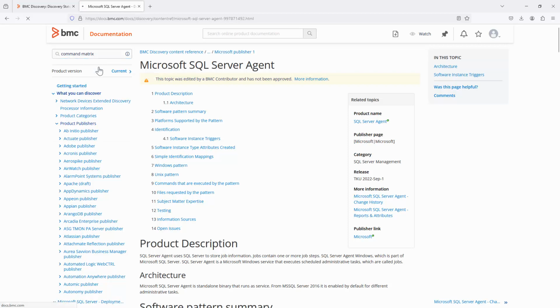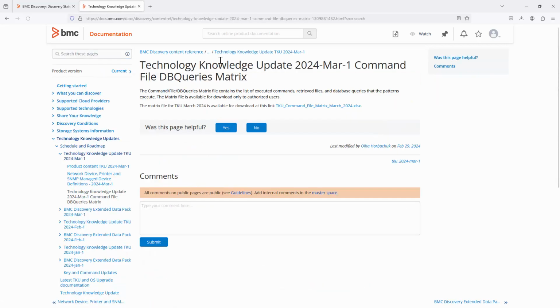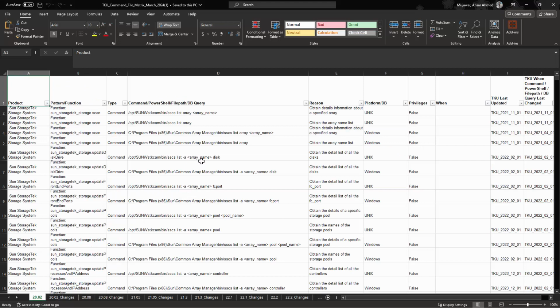Click on the first result. It will give us these results, and this is the document, the Excel sheet, that I was talking about. I have already downloaded that. So here is the list of those commands that are being used in the pattern. It also contains the storage patterns as well.